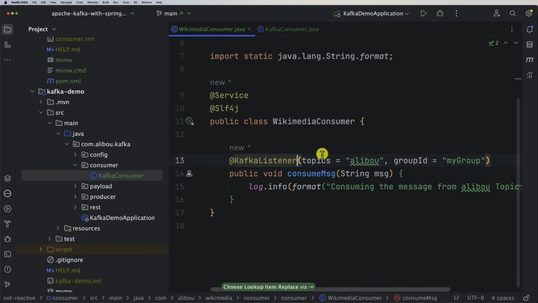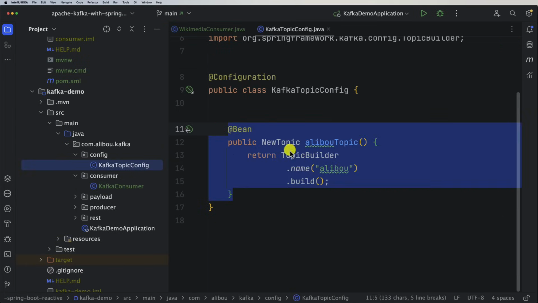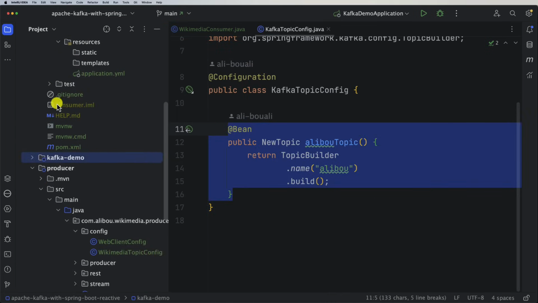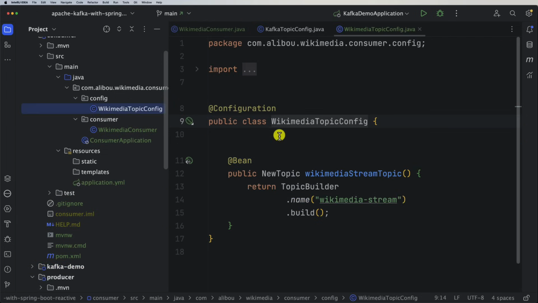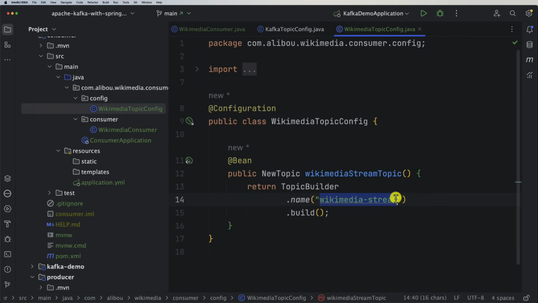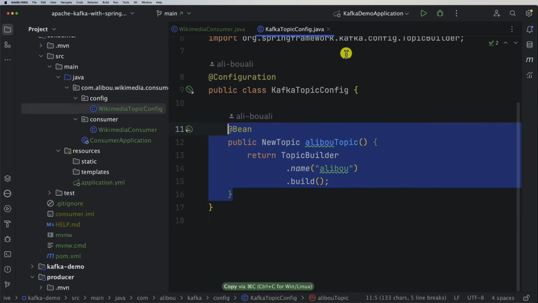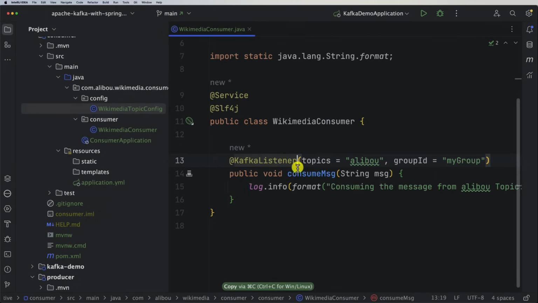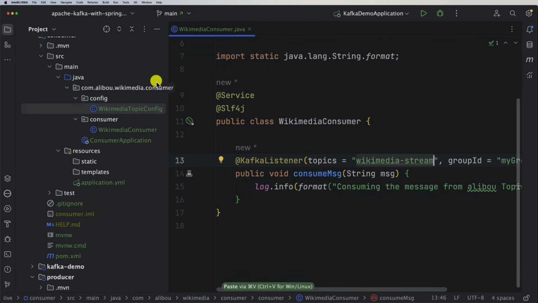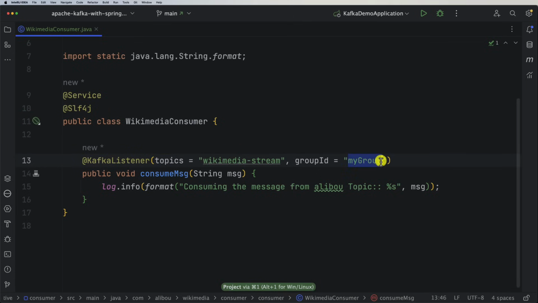All right, so it's a Kafka listener, and here we need to use the exact same topic. So let's close this demo and go back. This is our topic name, which is Wikimedia stream. Now going back to our consumer, let's give it a name. Also, if you changed the group ID in the configuration, please make sure that you change it in here. Now let's say consuming the message from Wikimedia stream topic, and then let's also log the message here.